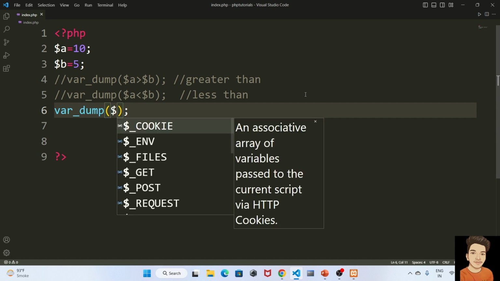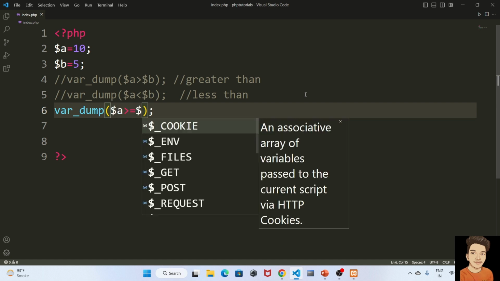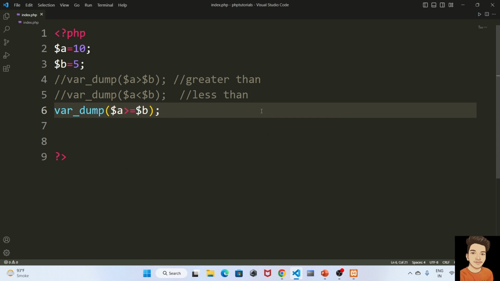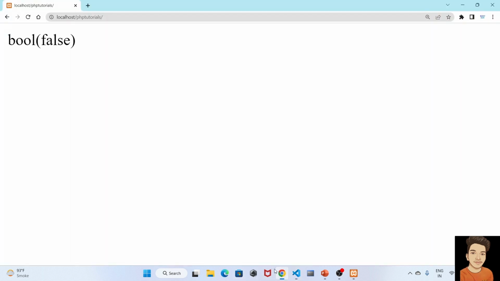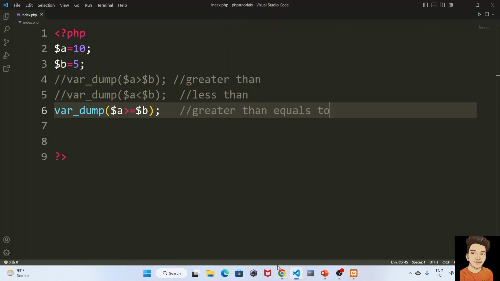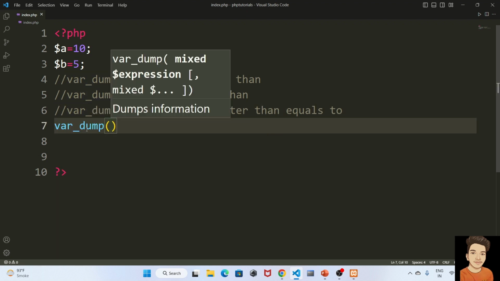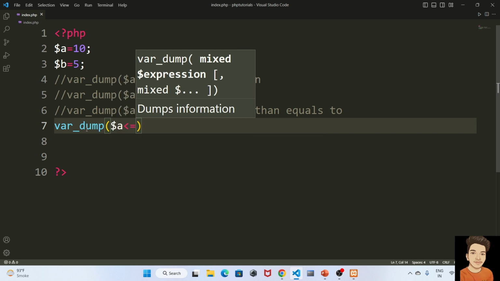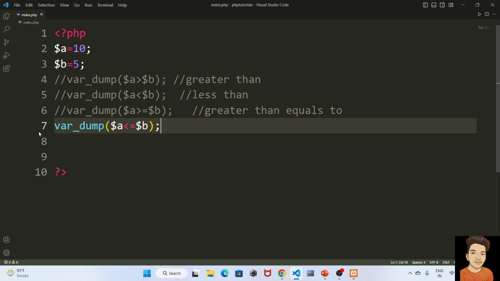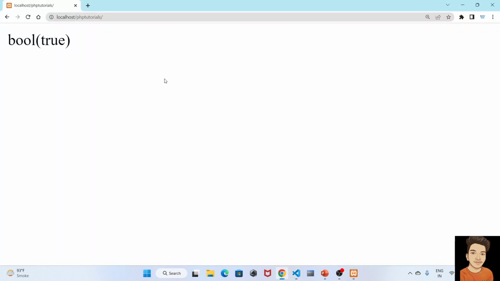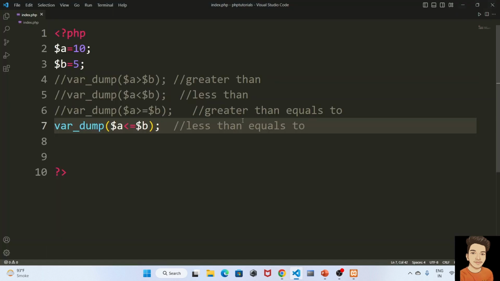Now we will define the greater than or equal to operator. As you can see, we got the output. Now we will test the less than or equal to operator. As you can see, we got the output.